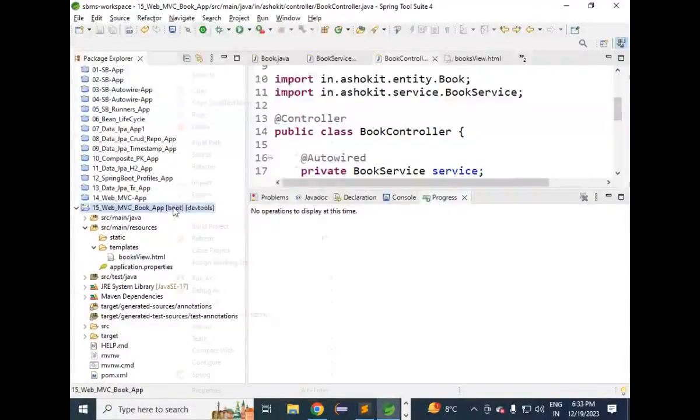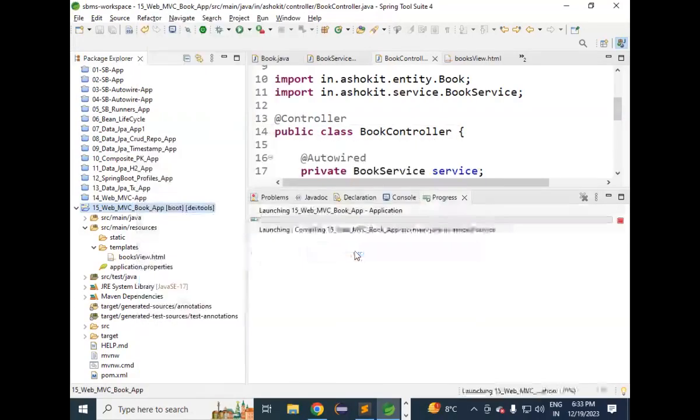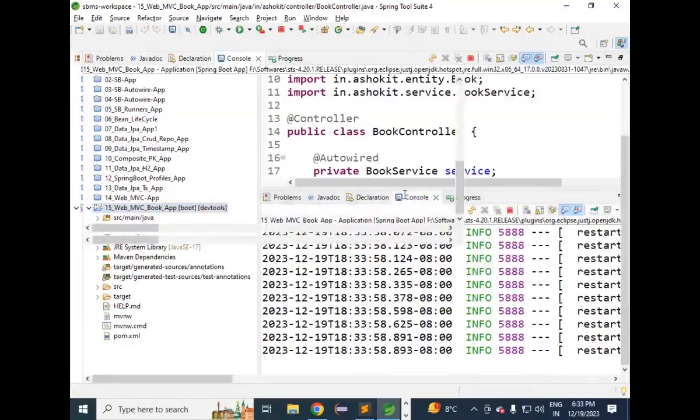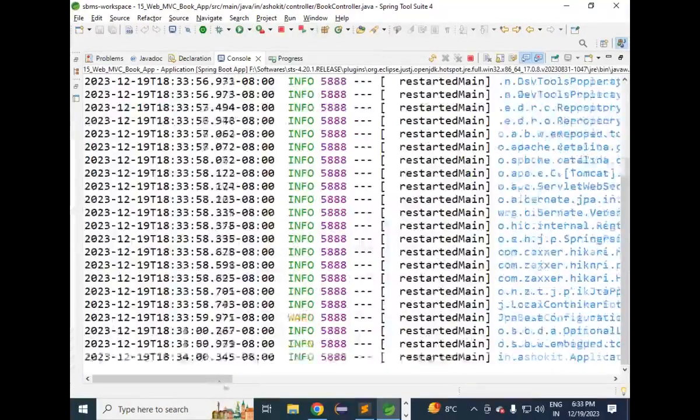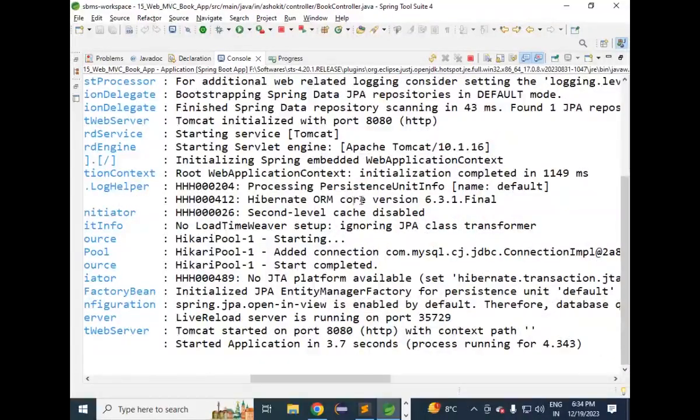Now let us run this application. Right click, run as boot app. I'm not setting the port number. So default port number it will take as 8080, and a connection pool will be created. As we are using JPA starter, connection pool will be created by default. Tomcat started with the port number 8080.